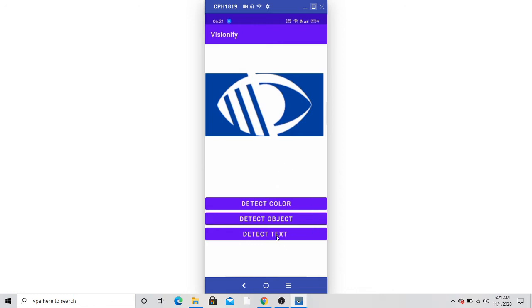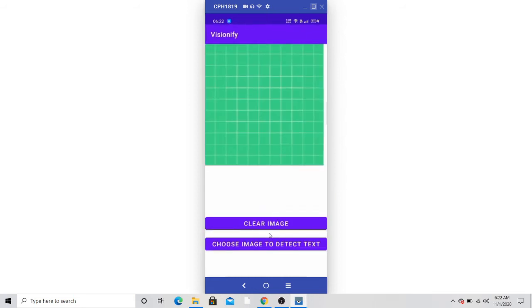So let's start implementing the app. For example, if I am a visually impaired person and I cannot identify the text, but I have asked my friend to guide me on where the button for detecting text is. He will tell me that the button at the bottom is for detecting text. So whenever I use this application, I will click on this detect text button, and now here there are two buttons. One is clear image and one is choose image to detect text.